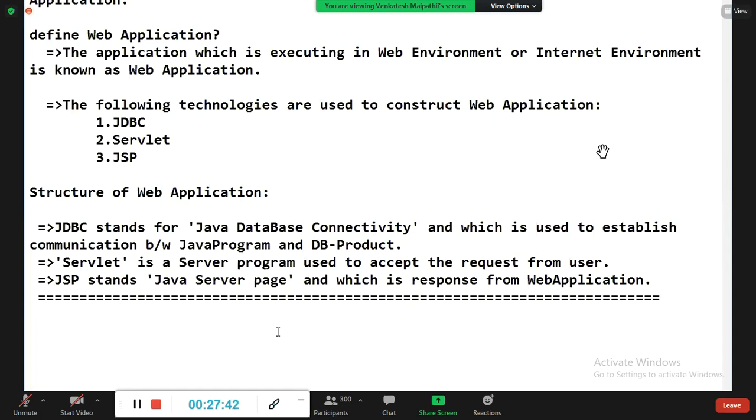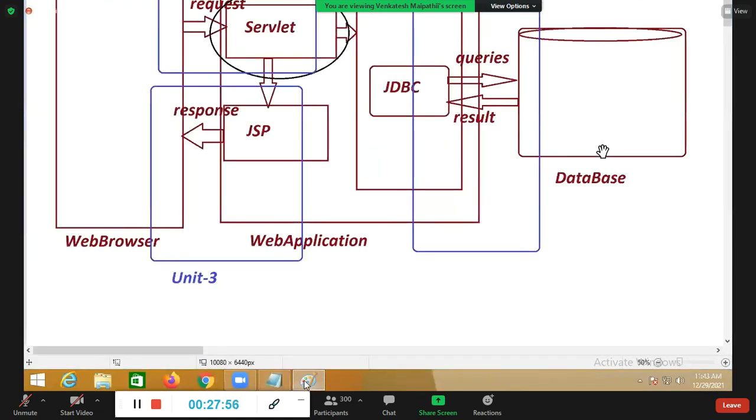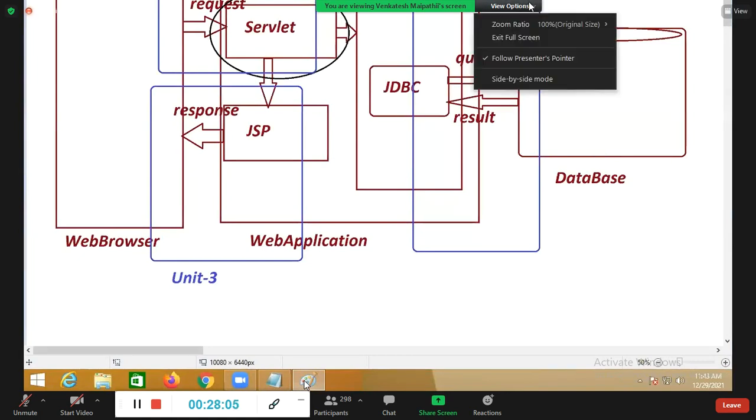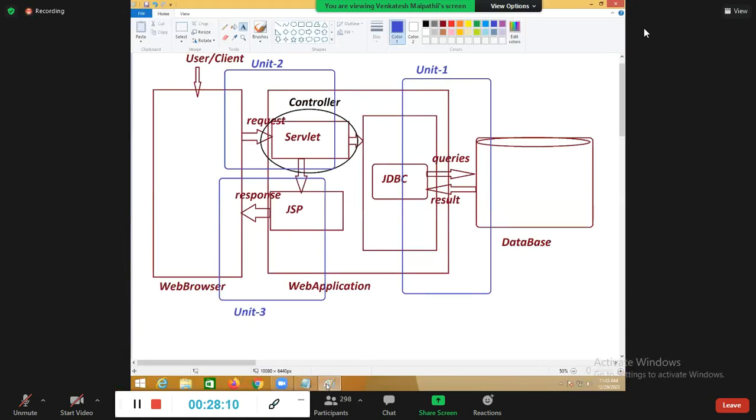To develop that web application, what are needed? Three technologies are needed: JDBC, Servlet, and JSP. How they are available in the structure, so this is the layout. The diagram is your target actually. So the output of this course is that only. At last, everybody must be in a position to write your own programs or applications in that format. That only is advanced Java actually. So this is the structure of your web application.